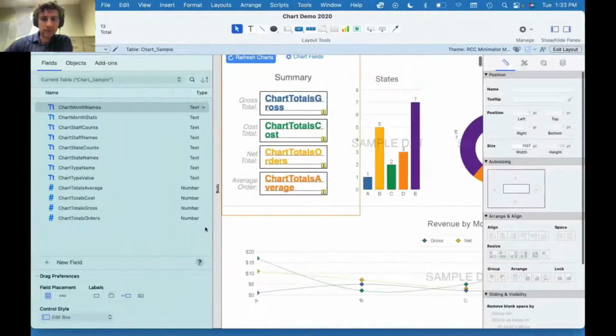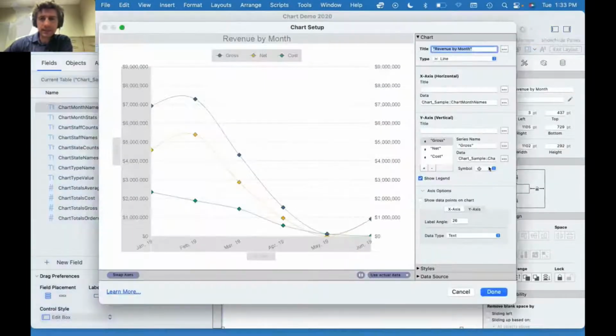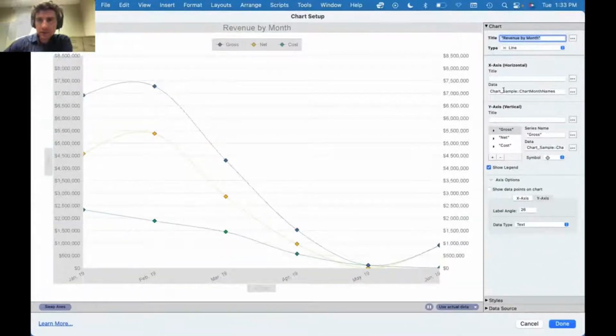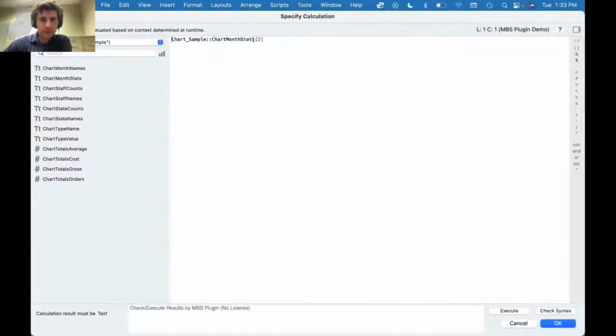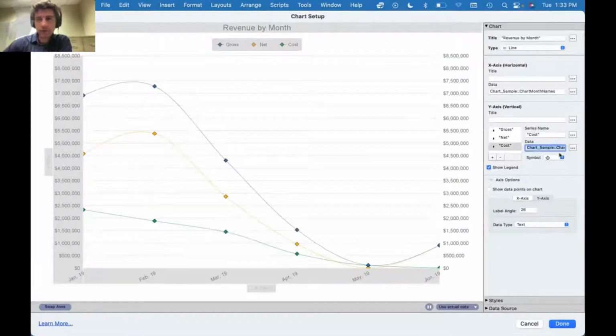And if we go into layout mode and select the settings here, we'll notice that the x-axis looks just about the same. We're just pointing it to the labels. But then on the y-axis, we have 3 different series. So we've got the gross, the net, and the cost. And each of these, the field is cut off there, but you can see that they're pointing to different repetitions. It's the same, which you could think of as different fields.